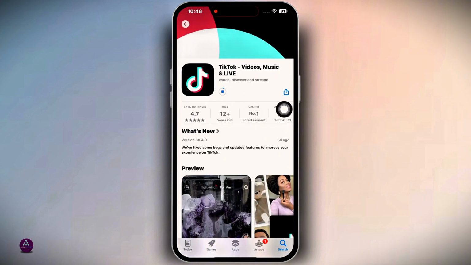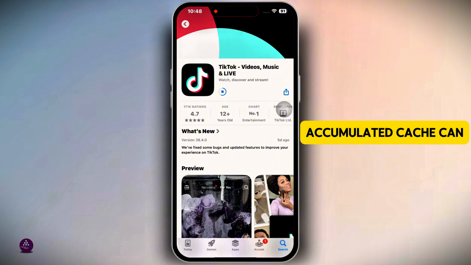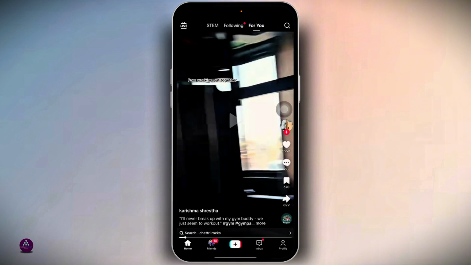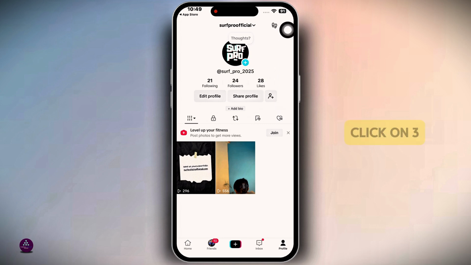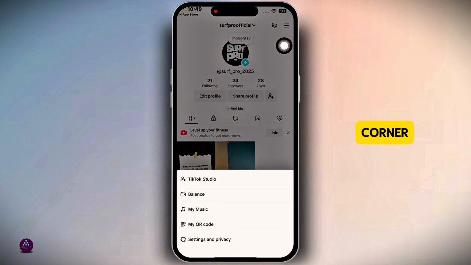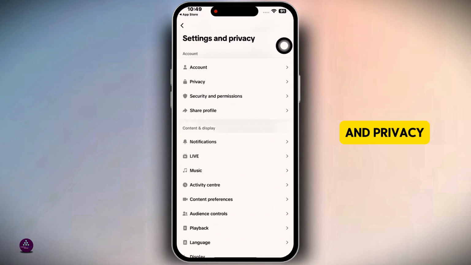Next, clear cache for the TikTok app. For that, launch your TikTok app. Accumulated cache can cause performance issues, so you will need to clear it. Navigate to the profile page. Click on the three bars given at the top right corner. Head over to the options, settings and privacy.